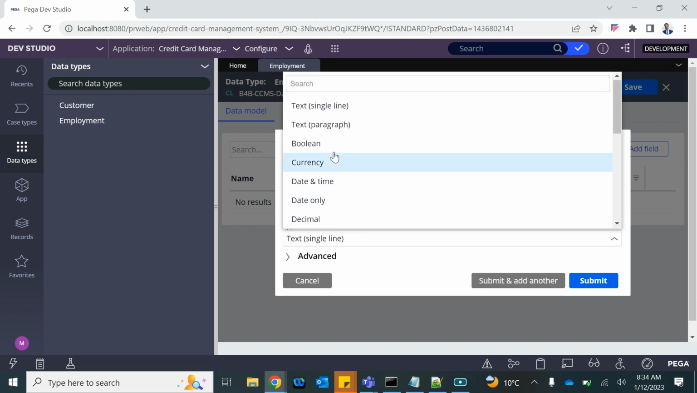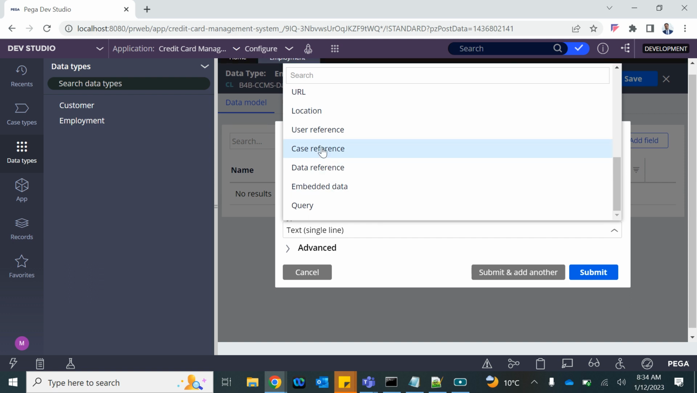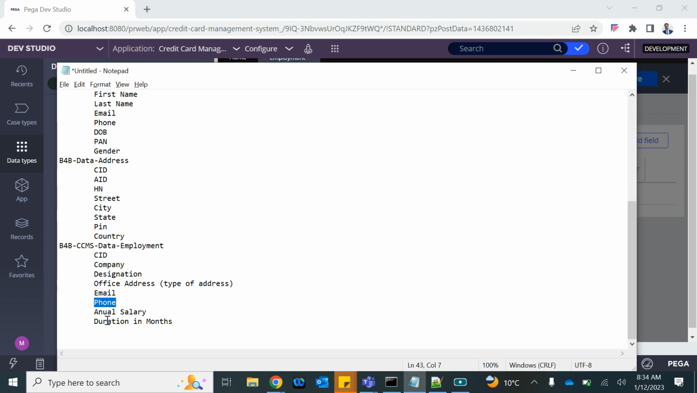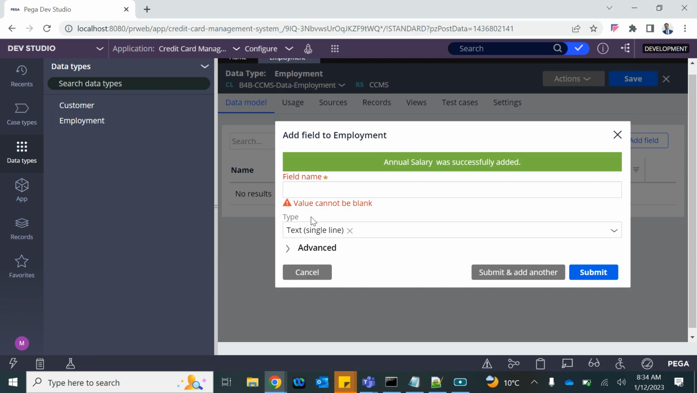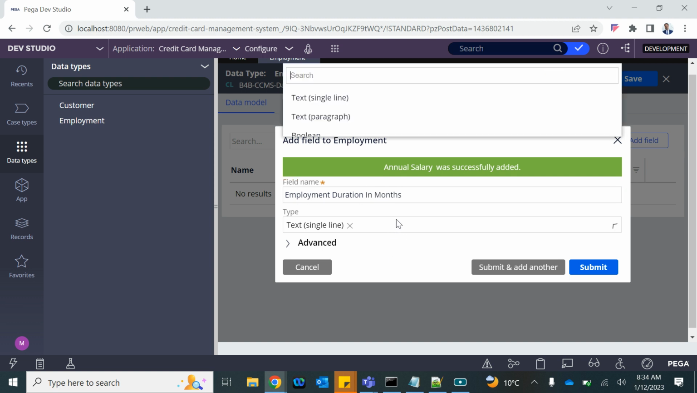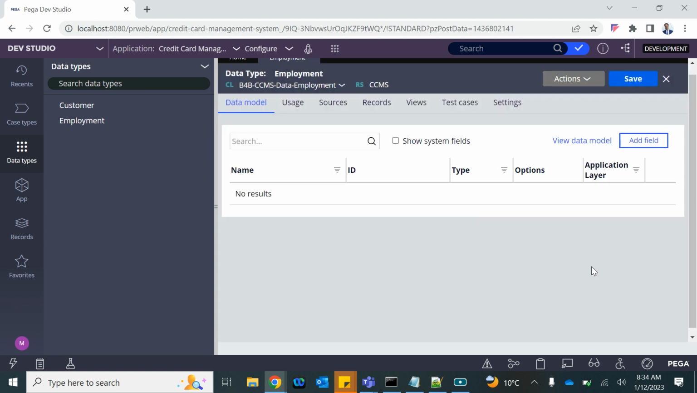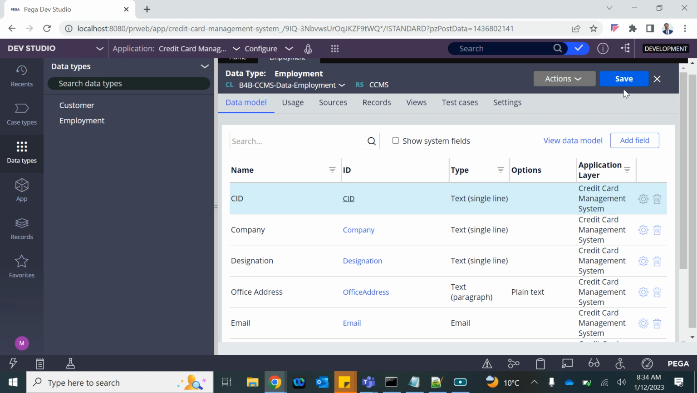Just explore all the types as well. Embedded data, data reference, case reference. Leave these for now. Location, otherwise, you can relate to those. Duration, employment duration actually. And this should be decimal. Submit. Okay, this is done.